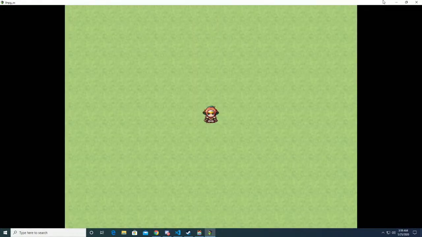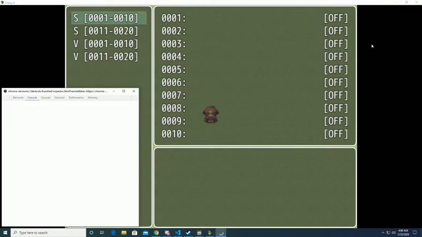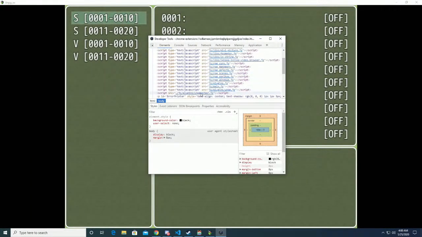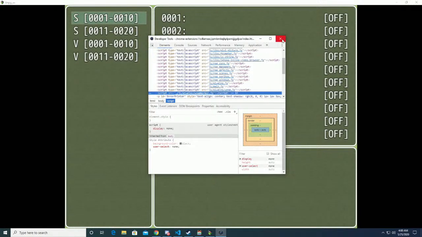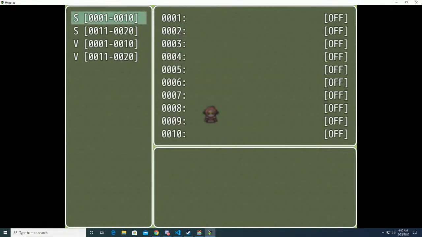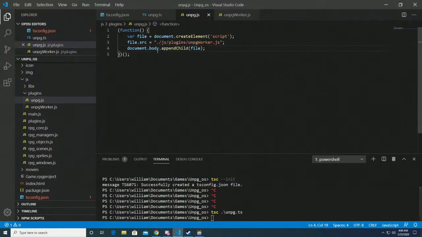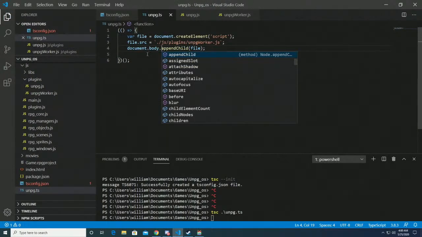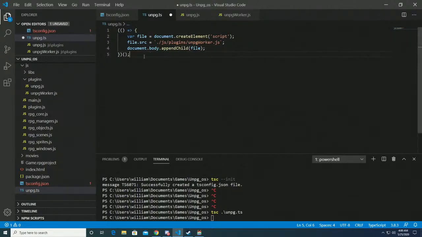Alright, so that should be appending the file just fine. There's no errors. UnPG worker is now appended. Yes, it is. Alright, so that is the way that we want to do it. That'll make it cross-compatible with a bunch of browsers and everything. But now that we've appended that, wait a minute. The worker threads, they don't require to be part of the main thing, do they?